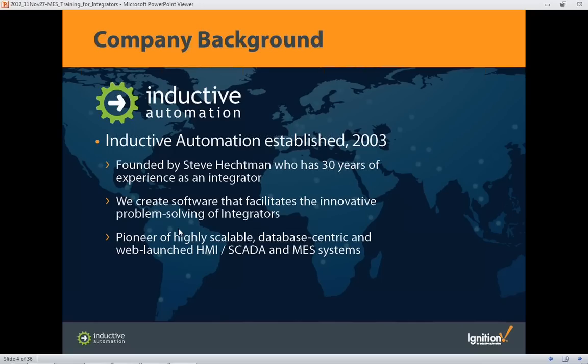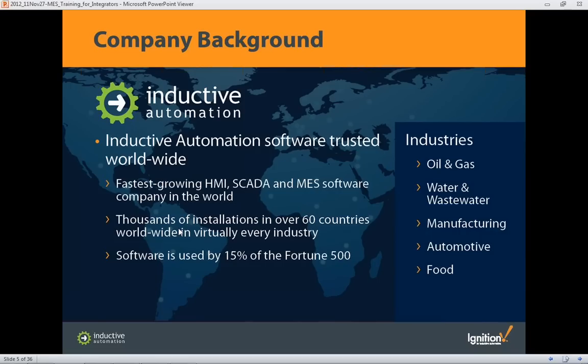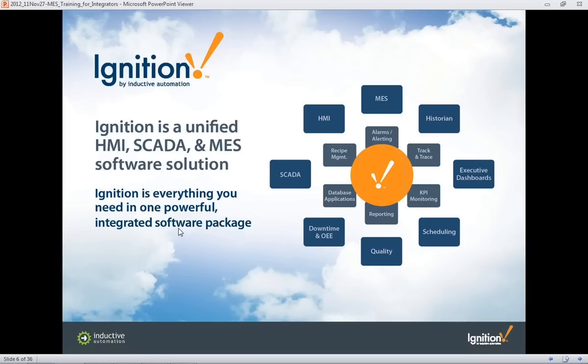The result of that effort is Ignition, the most innovative industrial automation software available on the market today, and I think those of you who are familiar with it see that to be the case. A few years down the road, here we are. Inductive Automation software has been applied successfully in a wide variety of industries, from oil and gas, water, wastewater, manufacturing, automotive, food and beverage, and many more. We have thousands and thousands of installations in over 60 countries around the world, so I think it's fairly safe to say that Inductive Automation is the fastest growing industrial automation software company in the world today.